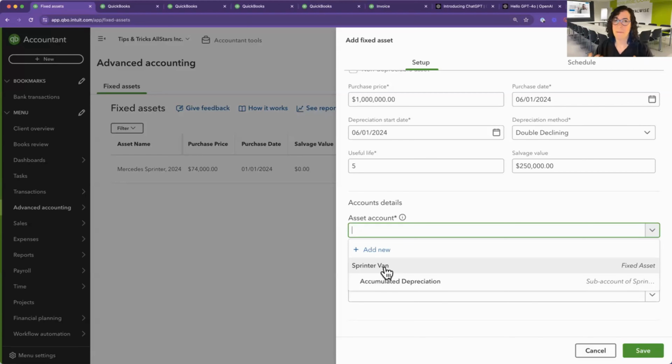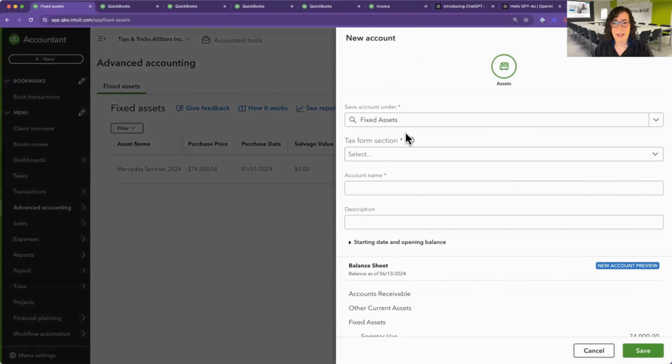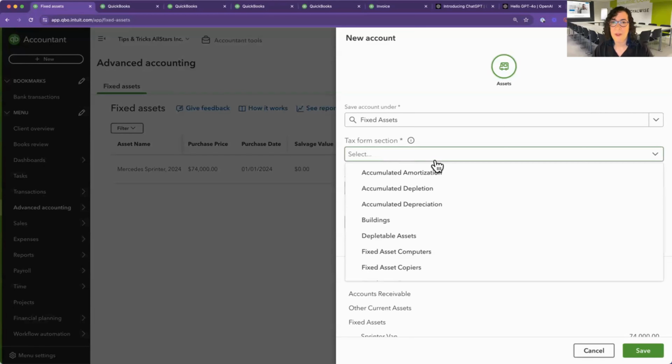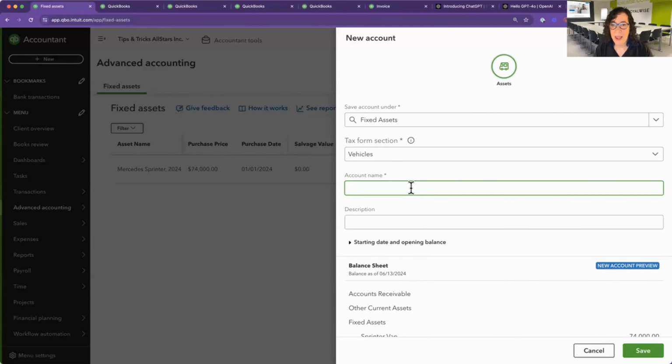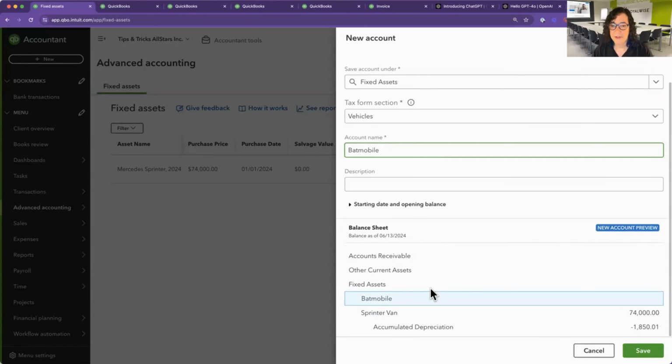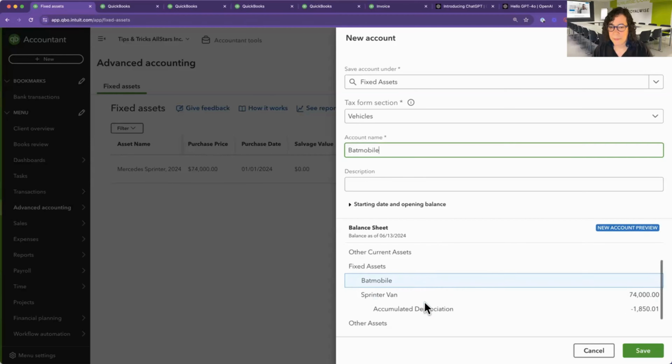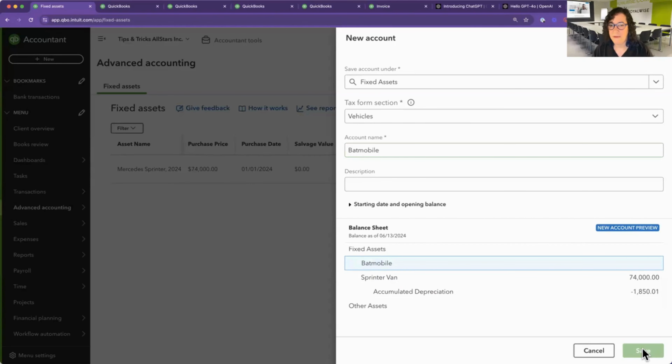So I personally make new fixed assets for most of the things that I do. Notice that this fixed asset window is that chart of accounts experience that was the new experience, but they went back to the old experience. So it's a little inconsistent here. But this is fixed assets and this is a vehicle. So I will make it a vehicle and I will call it Batmobile. It doesn't need a description. We know what that is. And then I will save it.